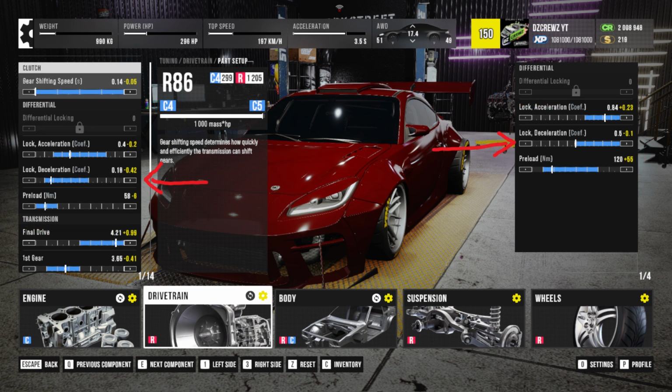Zone 1, corner entry, deceleration. Front deceleration lock, 0.15 to 0.25. Lower equals front end slides, rear end turns, anti-understeer. Rear deceleration lock, 0.30 to 0.45. Higher equals braking safety, but can push. Zone 2, mid corner, apex point. Preload, 40 to 60 Newton meters for a small car, 70 to 100 Newton meters for a GT.